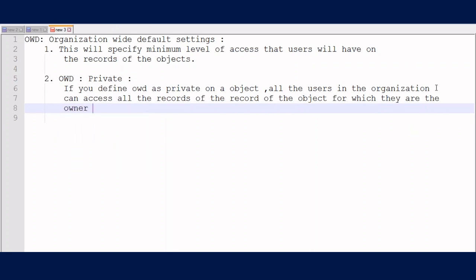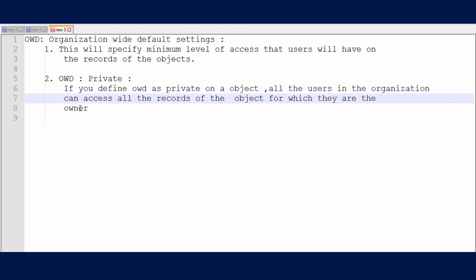If you define OWD as private on an object, users in the organization can access only the records of the object for which they are the owner. So when you log in, which records can you access? The records for which you are the owner, only those records are accessible.